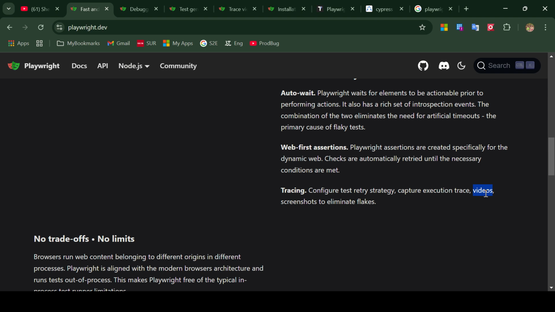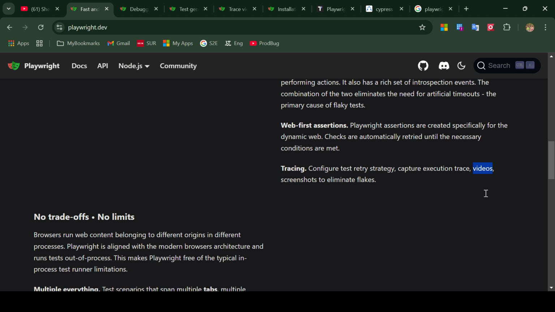Video, you can also record the videos through a configuration. Everything is basically inbuilt. You don't have to write a single line of code to capture the screenshot. There is just a flag; you have to set it on or off. If it is on, video will be captured. If it is off, video will not be captured. So it's up to you.